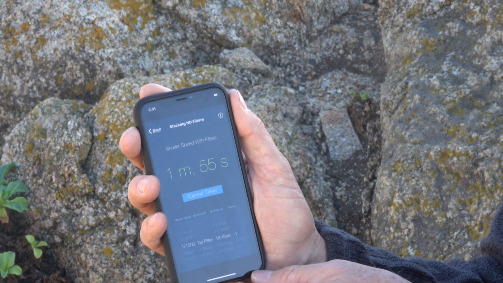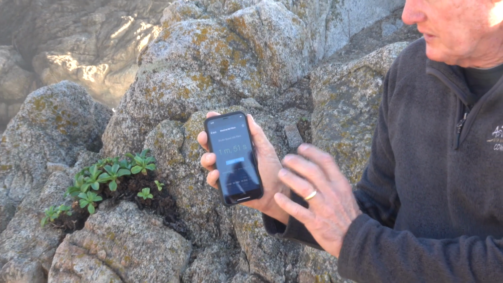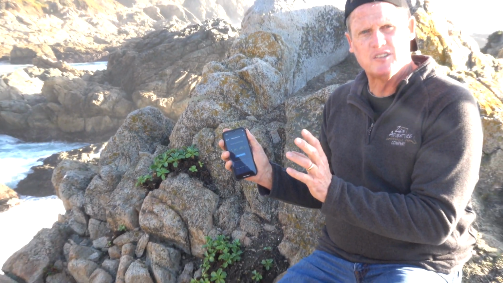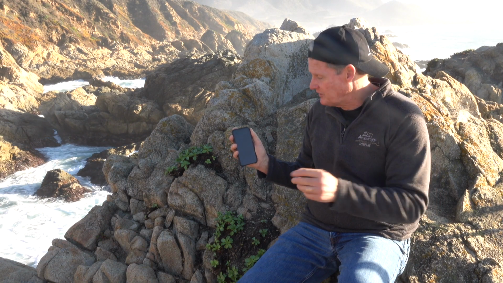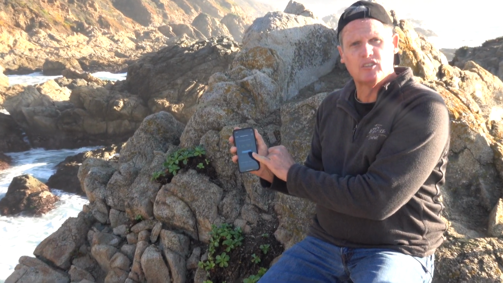Okay, so what I've just done now is I've taken an exposure up the north end of the coast with the waves frozen at 1,000th of a second. Now I've come back and I put a 20-stop neutral density filter on. I'm cutting 20 stops of light, and I have an app called Long Exposure.